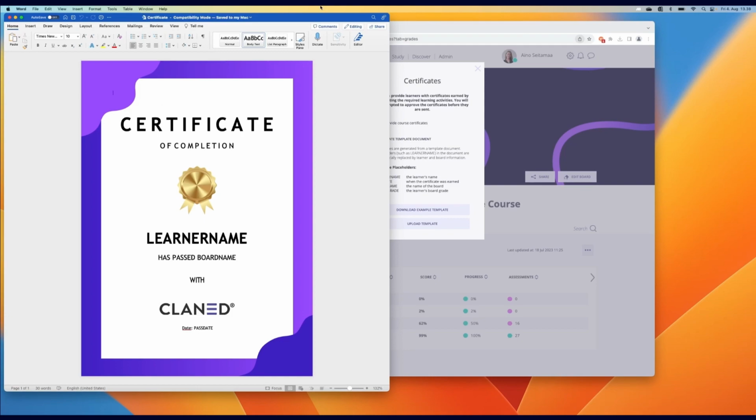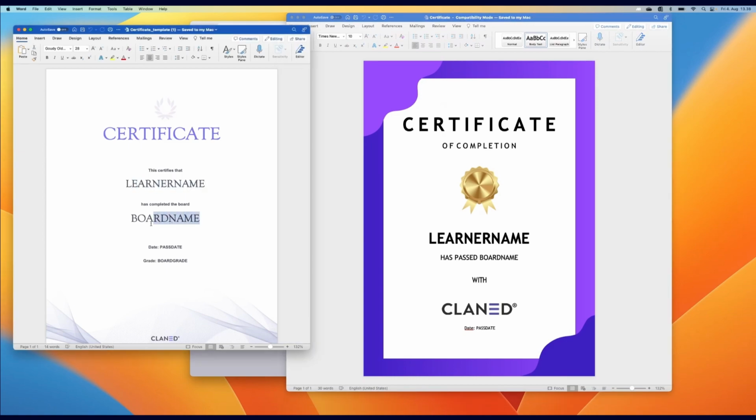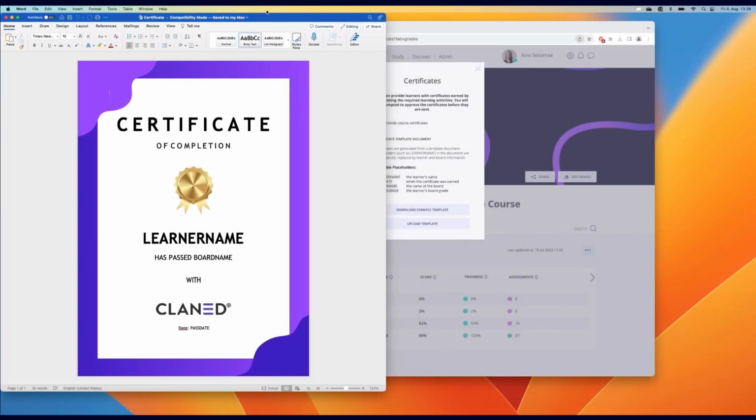So what you can do is decide which placeholders you want to use. In this example template, we are using all of the different placeholders that are available. But in my case, when I'm looking at my own example, instead of grade, I've just written here has passed because I have a grading scheme of pass fail. Of course, if you would have a scale-based grading, you would want to have the learner's grade there. So that could be from 1 to 5 or A to F and so on.